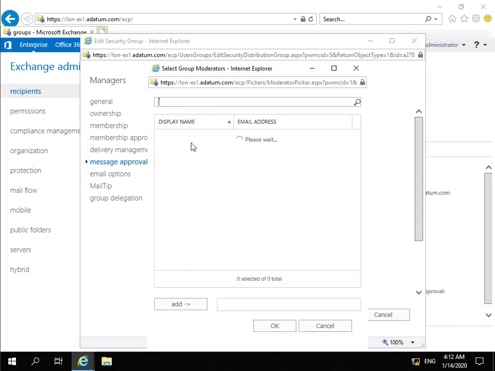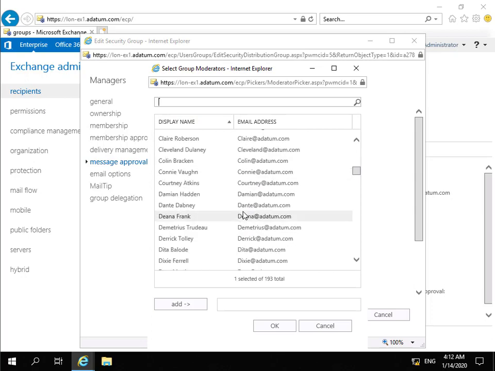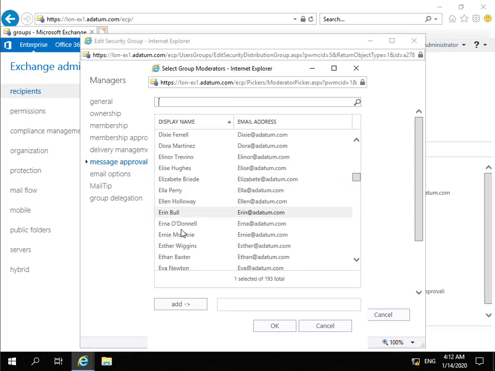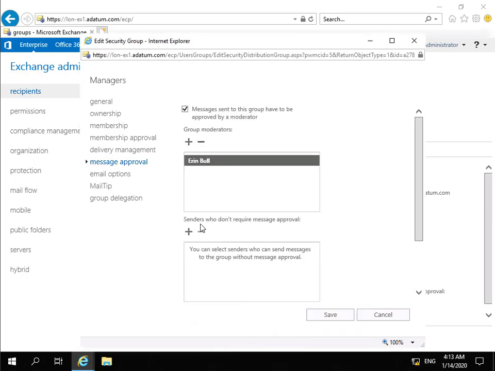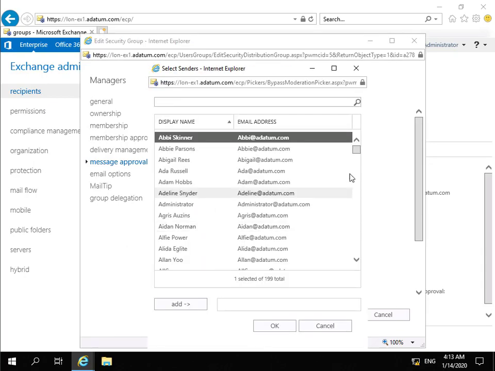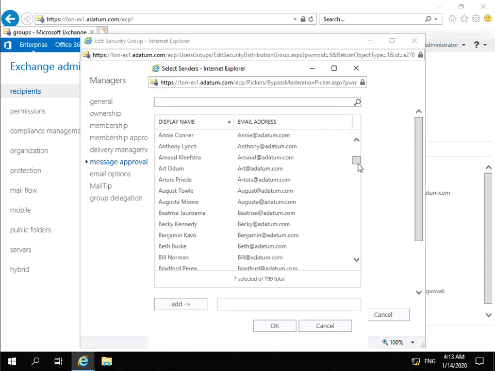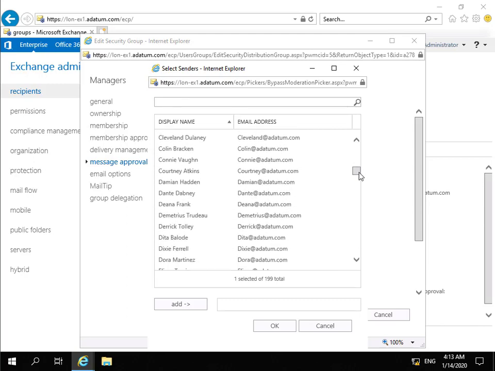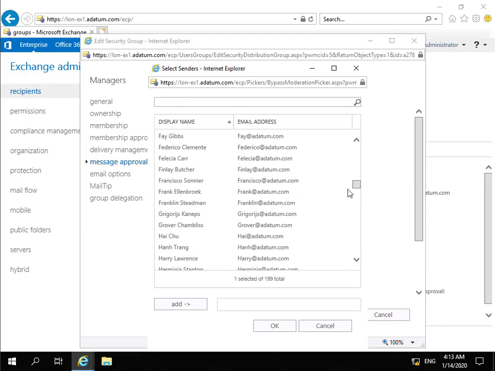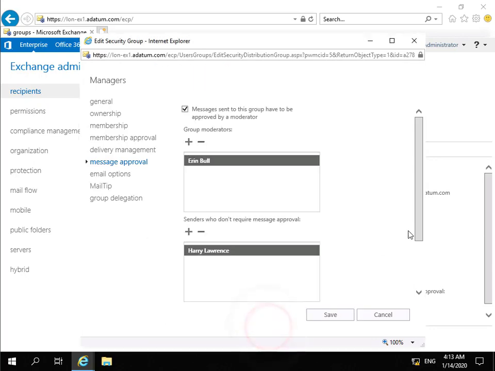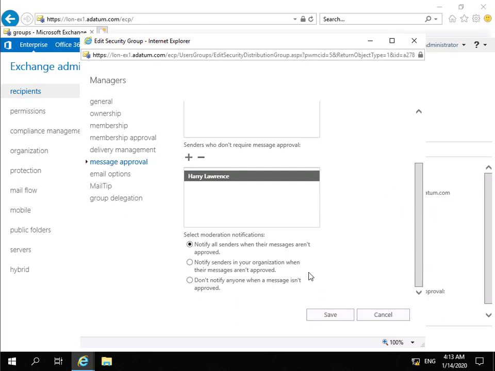We'll add in a group moderator, and the user we're going to add in is a user called Erin. We'll find Erin, add in Erin, and select OK. Then we can also specify senders who do not require message approval, so we'll select the plus button. In the case of this group, it's actually owned by a user called Harry, so we'll find Harry and add in Harry. So there's Harry, and select OK.